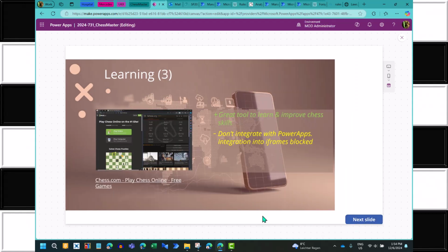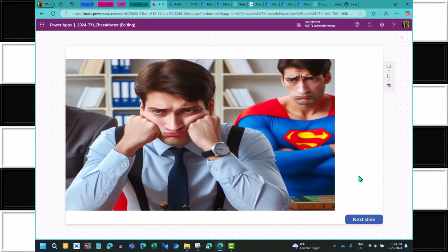Next thing I tried is this one, chess.com. It's a nice website where you can really learn and improve your chess skills, and I thought, hey, let's use an iframe and maybe put this in the Power App, but that's blocked. It's not as easy as that, also because there's a subscription model, so you have to become a member and they don't allow access to everyone. So after this kind of experience, I was frustrated, let's say like that.